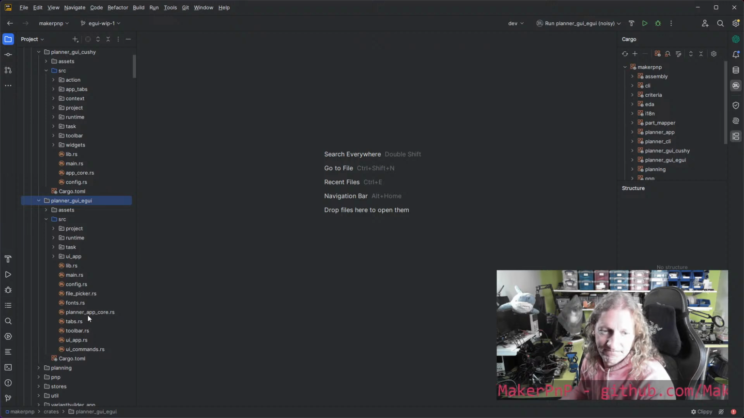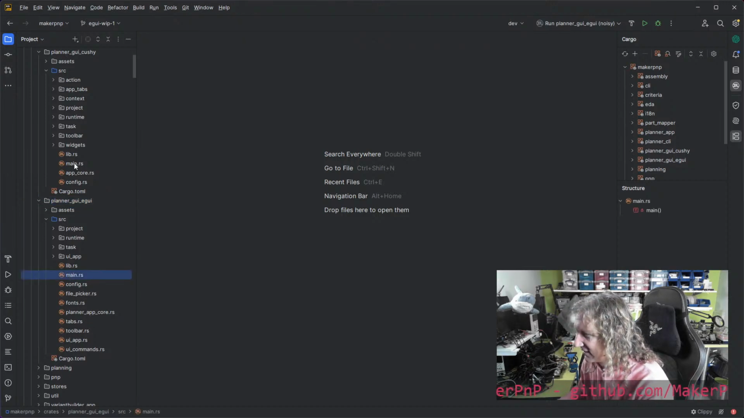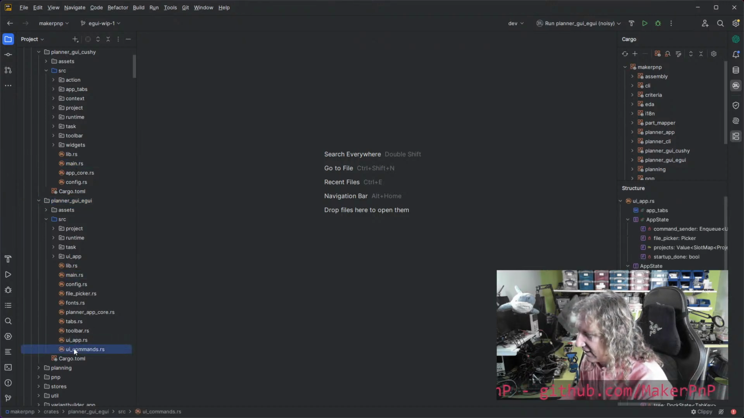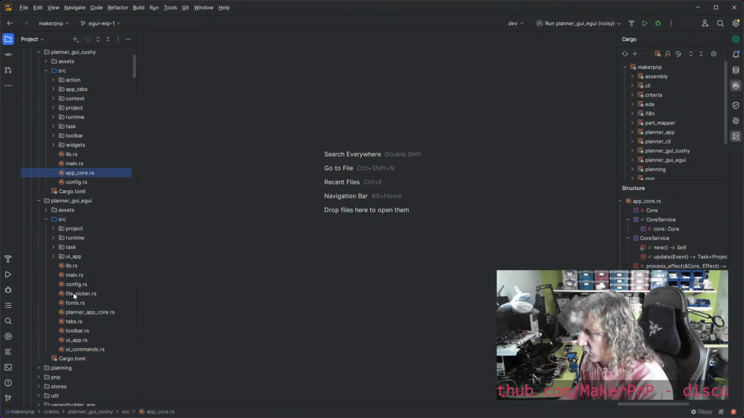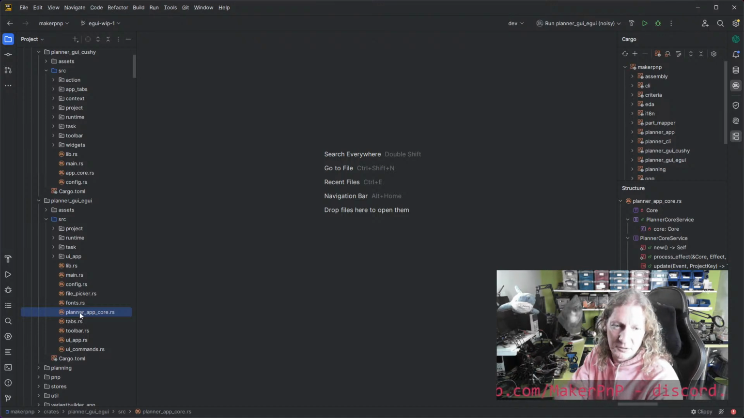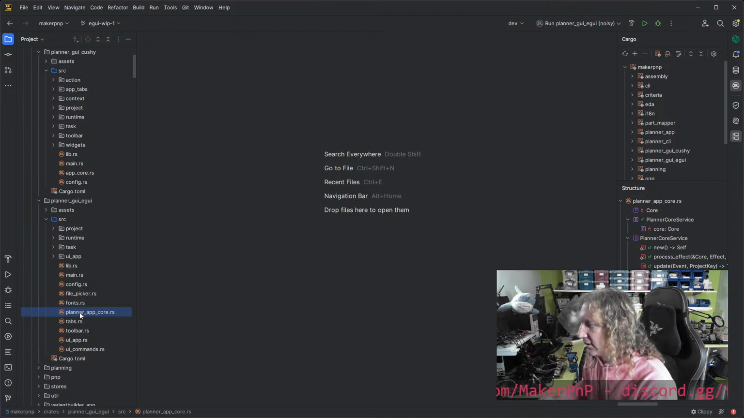Yeah. So we've got our main, and we've got app core, which is the same as the planner app core, which is how it talks to the back end, which is Crux.